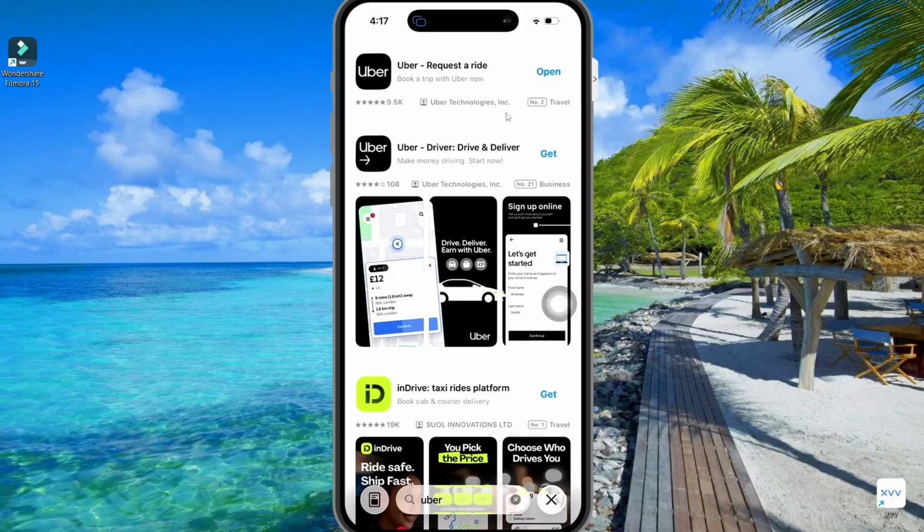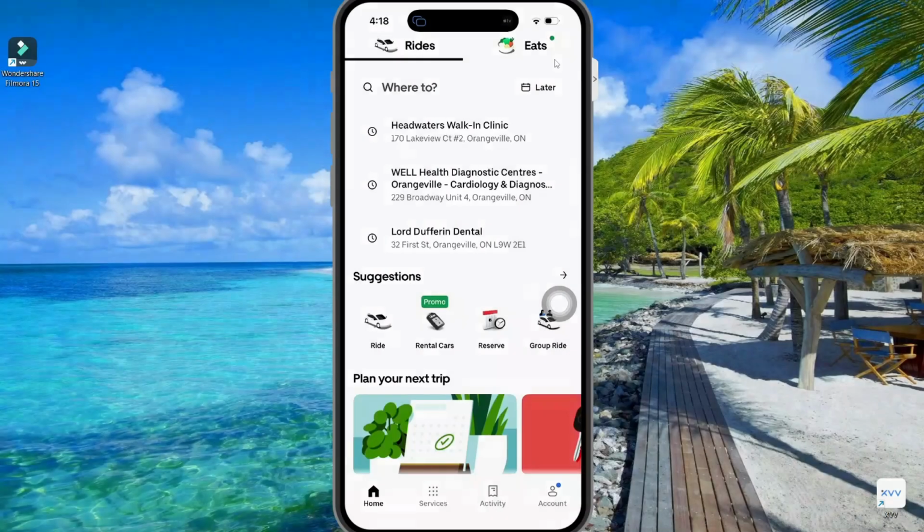In this video, I'll be giving you a quick tutorial on how you can use the Uber app. You can download it from the App Store or the Play Store. I already have the app, so I'm going to open it. When you're registering, you'll be required to provide your email address, your phone number, and your name.